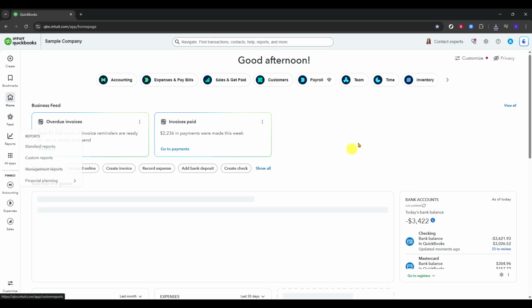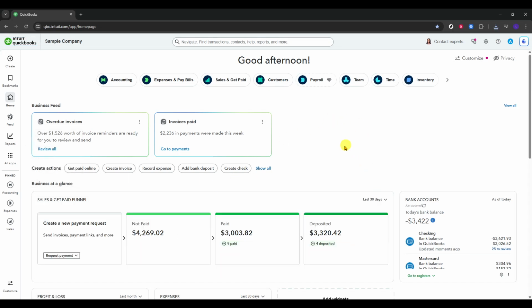Hello, today we will guide you through how to view all invoices in QuickBooks Desktop. By the end of this walkthrough, you'll know exactly where to go and which filters to use so you can see every invoice in one place. We'll move at a steady pace and explain what you're seeing on screen so you can follow along confidently.